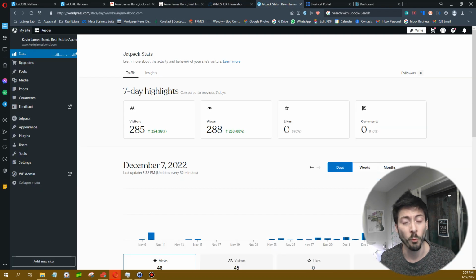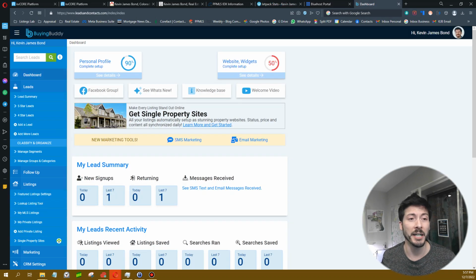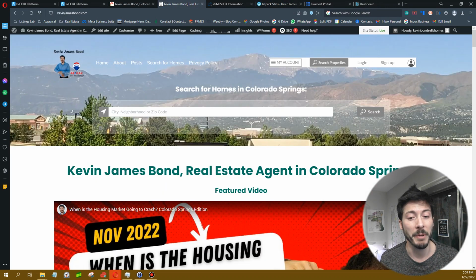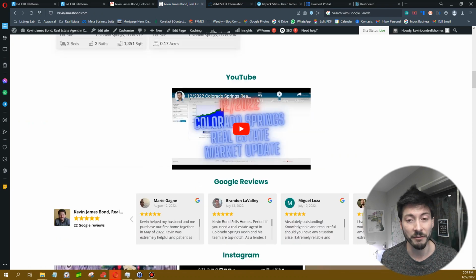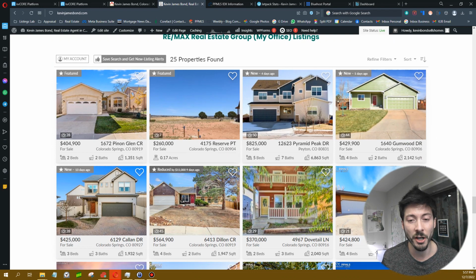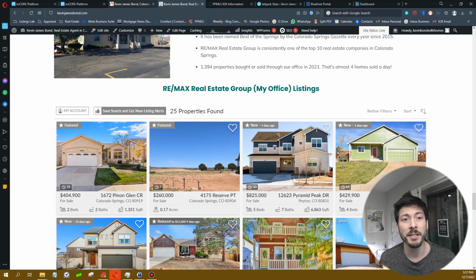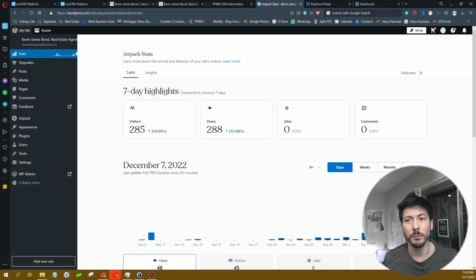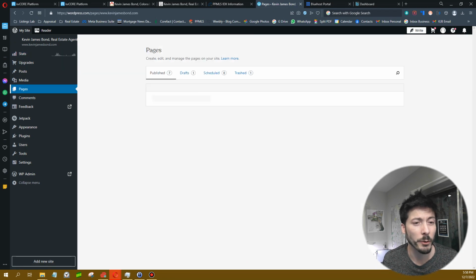Once I was in WordPress creating that, you connect Buying Buddy, which has the widgets that you drag and drop onto your WordPress site, which makes it look like this stuff that shows up here. Well, let's go back to the sold properties or the office listings. Where are we? We'll get to pages. Yeah, we can go in there. I'll just show you something real quick, if it'll load.